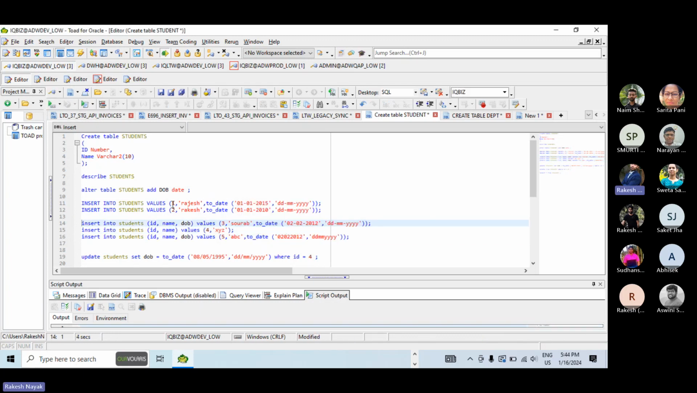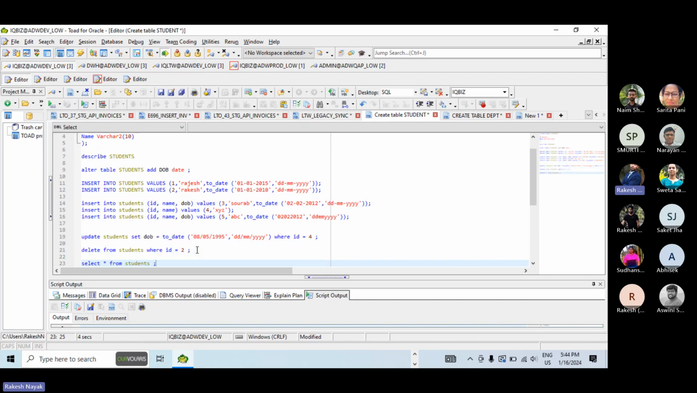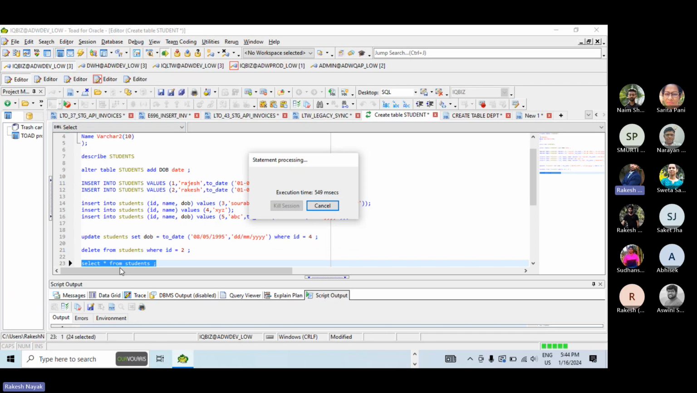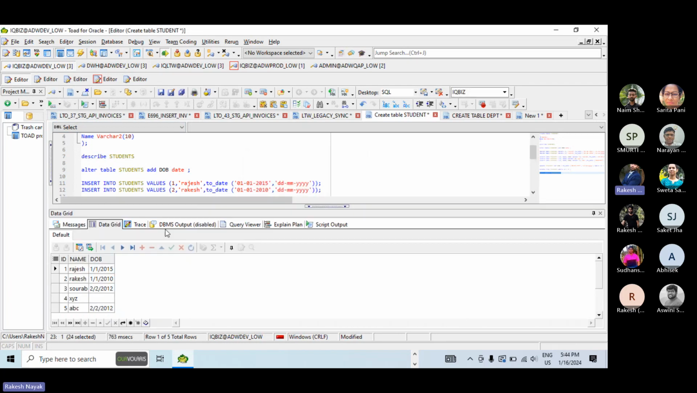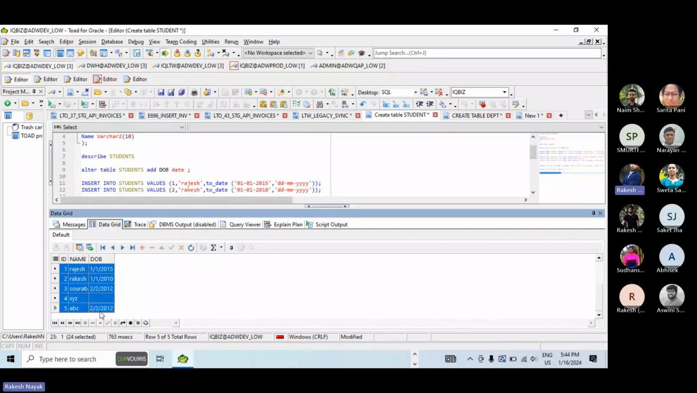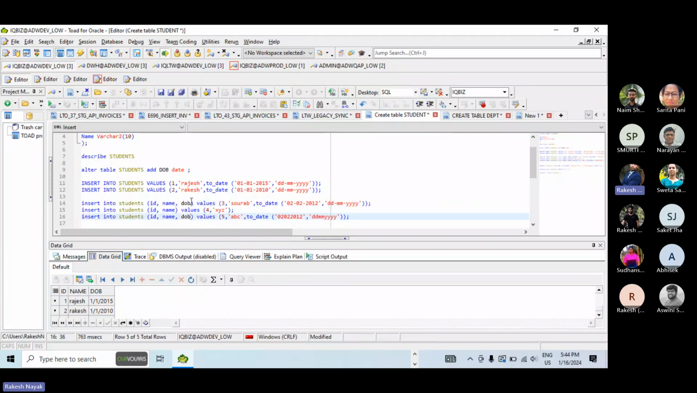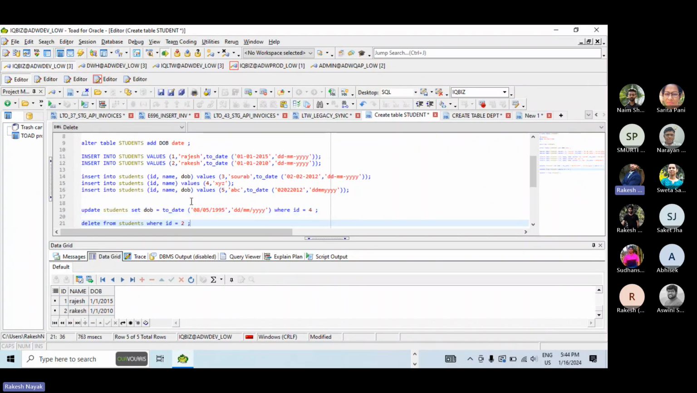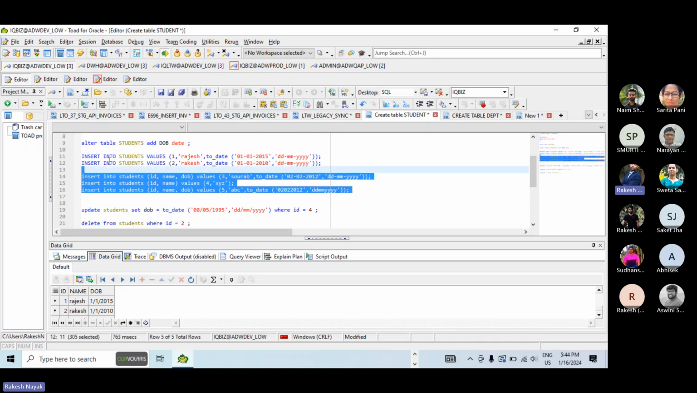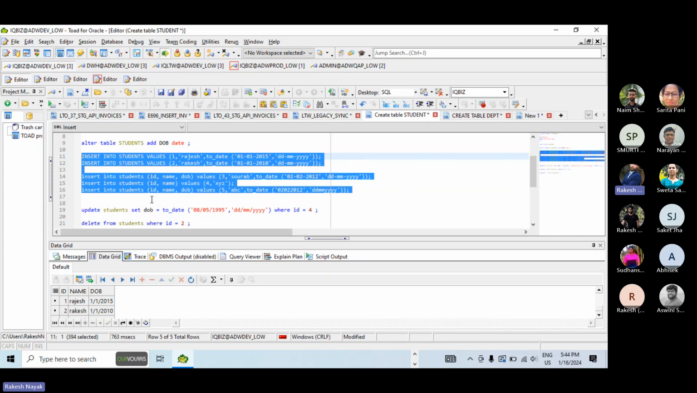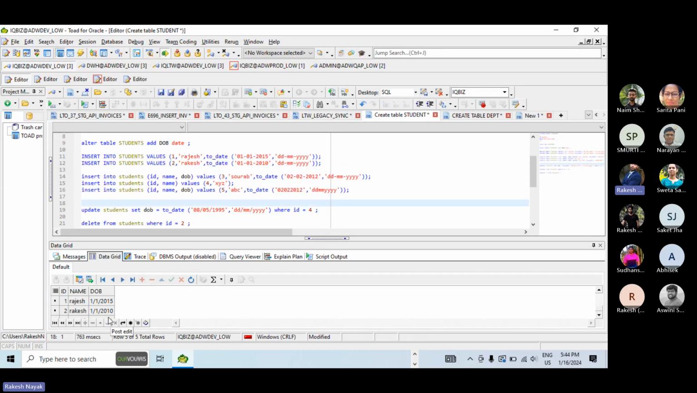So we have inserted 1, 2, 3, 4, 5. If I write select star from the table name, here we have a table called student, and you see all the records are available here. Now say I have done something wrong and I want to roll back the entire transaction. I have inserted the 5 records, but right now I do not need those. What do I have to do? We cannot delete this table, right?